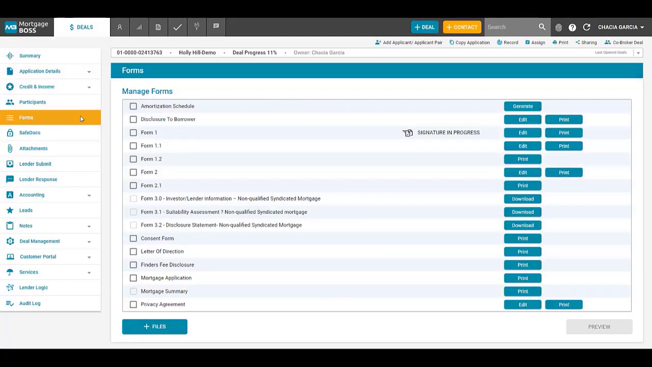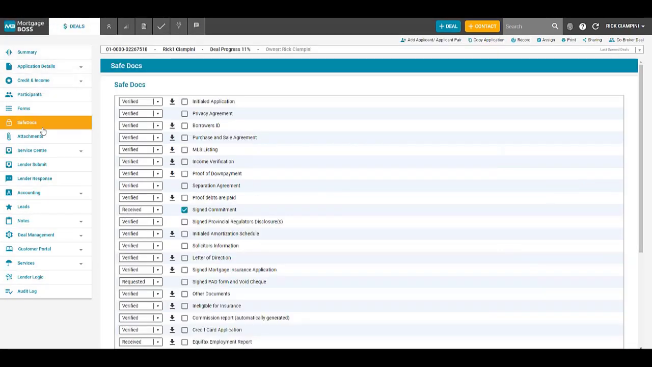Next, we have the form section. And in this section, this is where the provincial forms will populate based on the subject property. Coming soon to Mortgage Boss, we will have the e-sign feature that will be built in that you can use to send out to your applicants for e-signing. Once this package is signed by your applicants, it will come back over into Mortgage Boss and it will land in the attachment section.